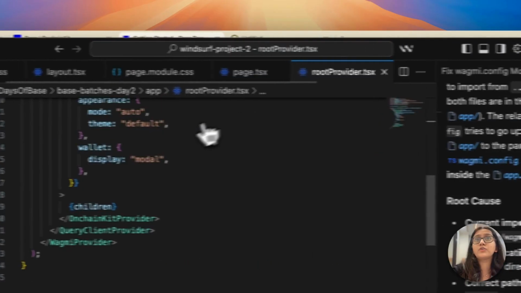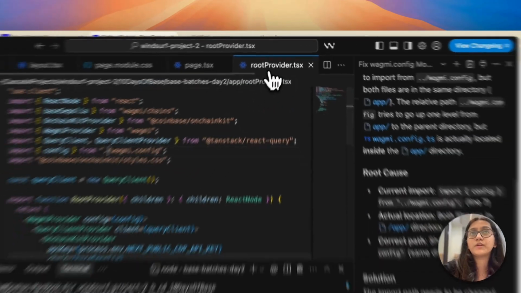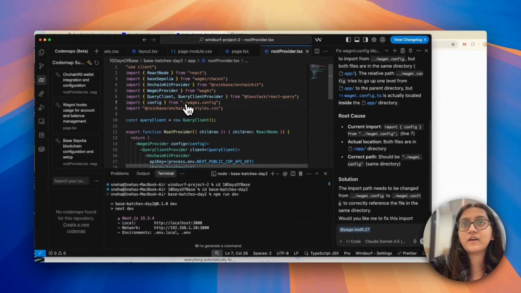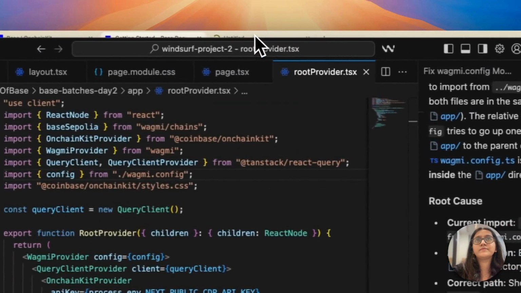So we will change a lot of things here, only if it just loads on time. Also, our root.provider.tsx file was showing an error, and that is because there was an extra dot here when I wrote this. So yeah, sorry. I asked ChatGPT. Sorry, Windsurf.